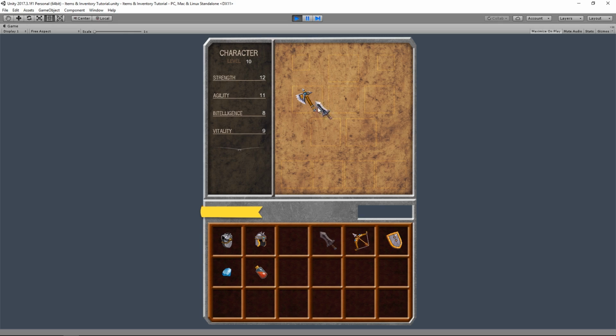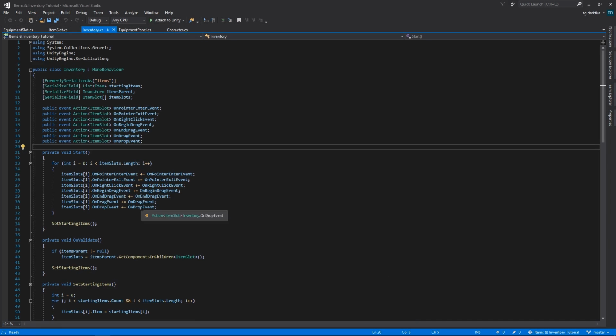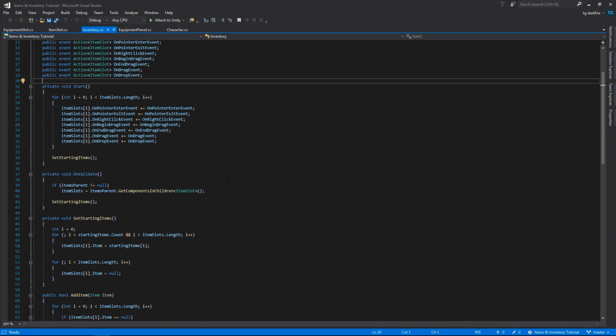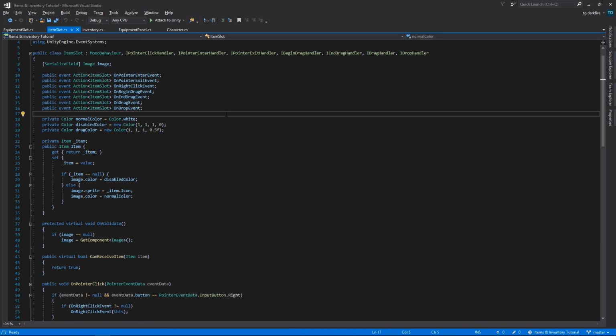Hey guys, so today we are gonna implement drag and drop in our inventory system. This is going to require a bunch of different changes throughout our code. We will need to change the inventory to organize its items based on the item slots instead of using a list of items. We'll need to implement a bunch more interfaces in the item slot class, like the begin and end drag, drag and drop, as well as implement events for all of those.